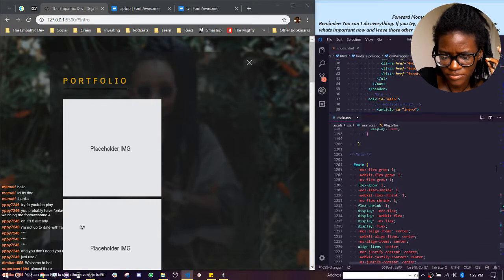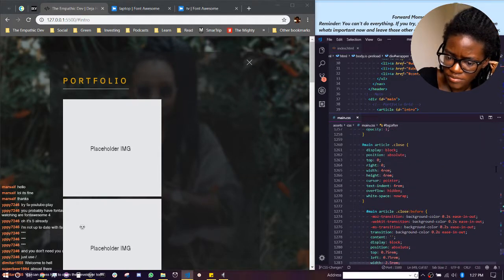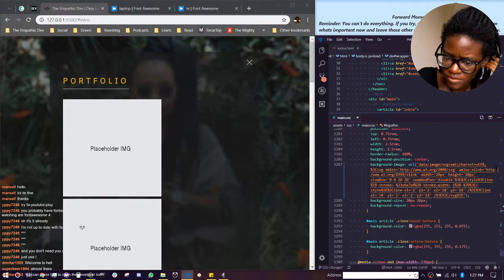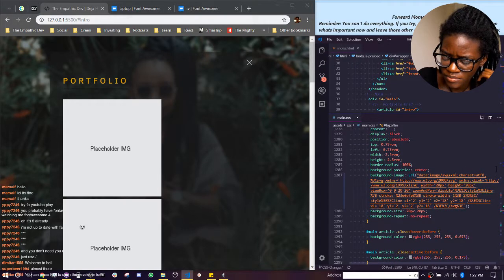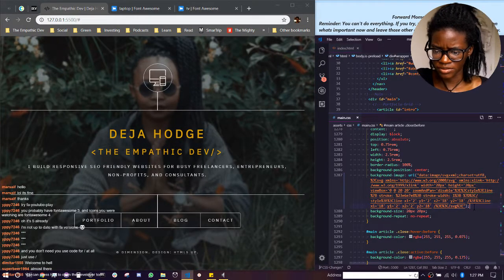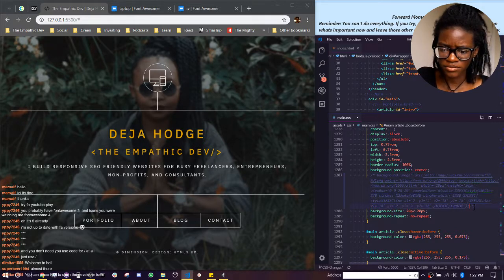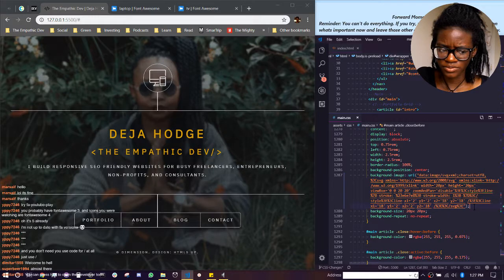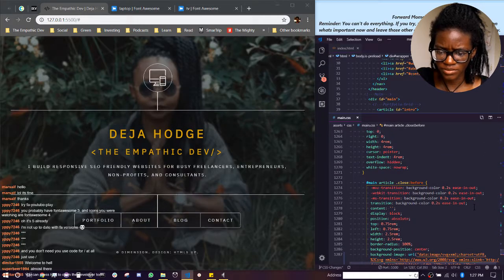Here's the main. Who's this? Another SVG? Yeah. What is it? What does it do? Where is it? Main article.